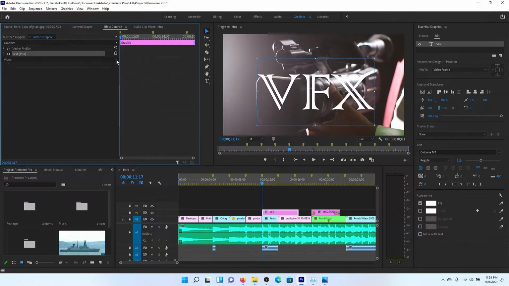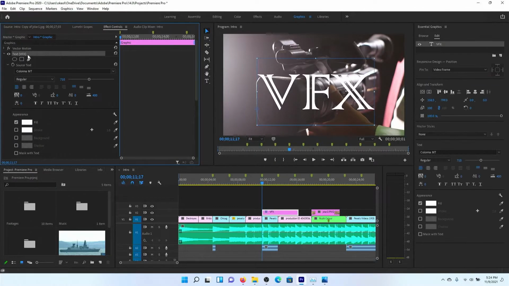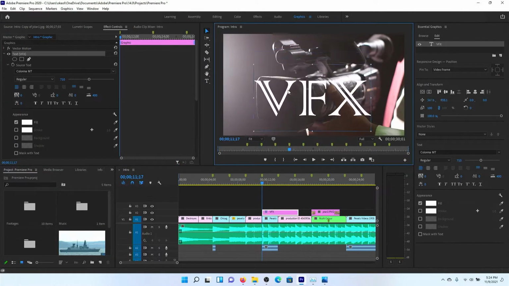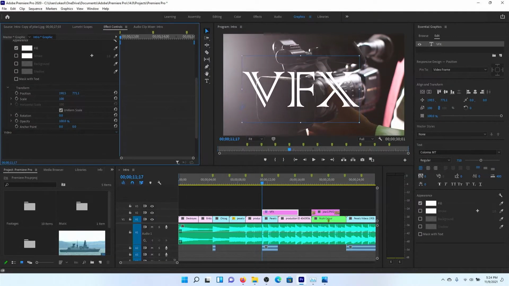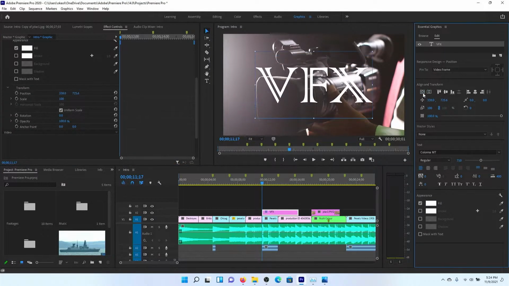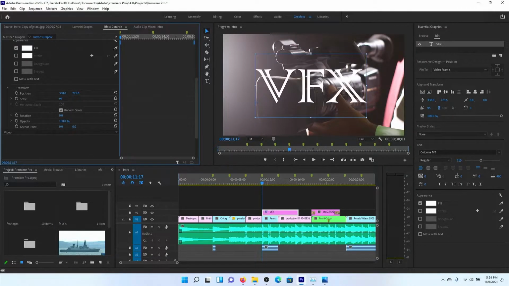I advise you to click this so that you don't get tempted to click this by mistake, because when you do this, it alters things in ways you most likely will not like. So if you see this, you see text VFX, I move it about. As I move it, you see that the values on position change. So just click on this, move back to center. Then this is the scale. So now we're going to be adding a 3D effect to this. Let's move back to 100.